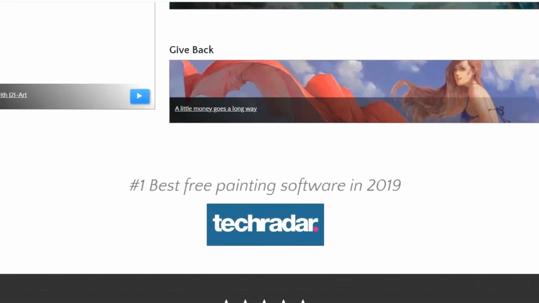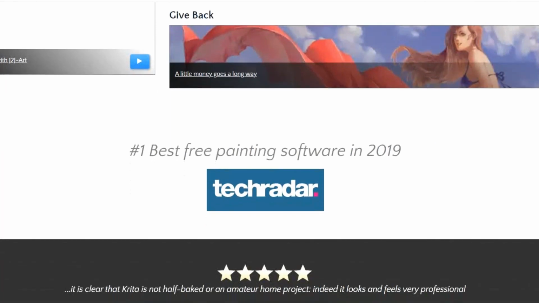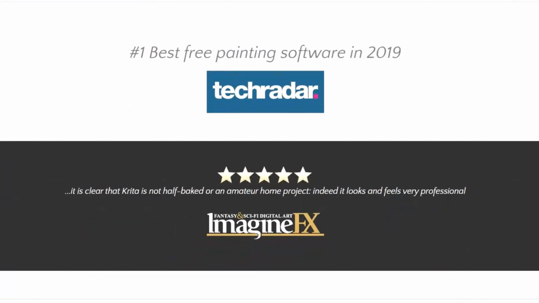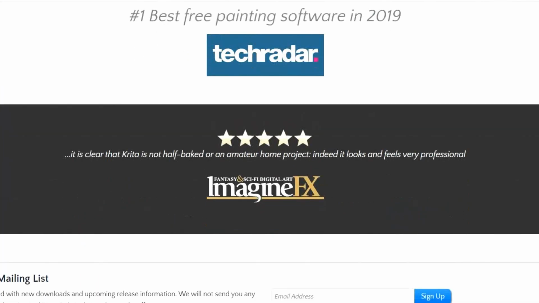Whether you want to learn digital painting or how to use their 2D animation, they have a massive amount of documentation, including a user manual, tutorials, and a handy guide to get you started. Krita is available for all three of the major operating systems, Windows, Mac, and Linux.